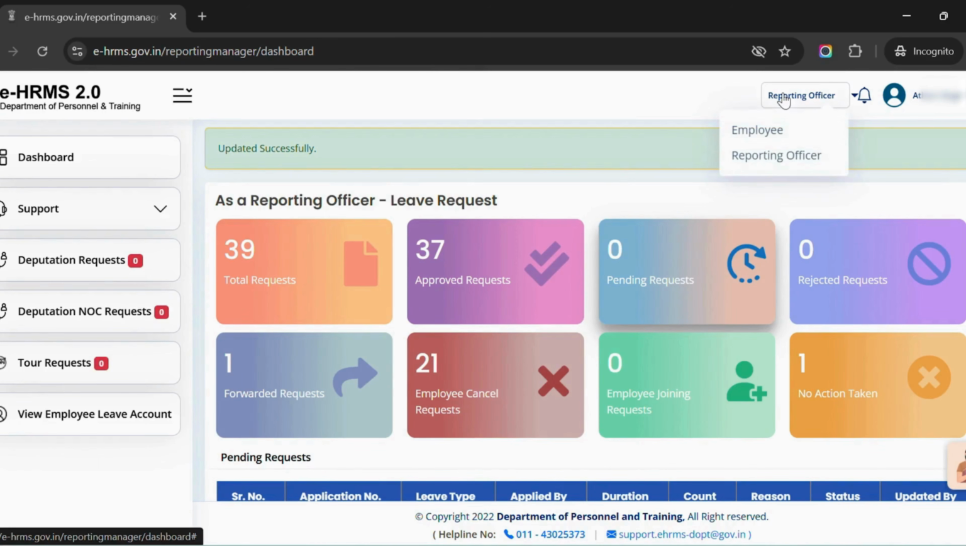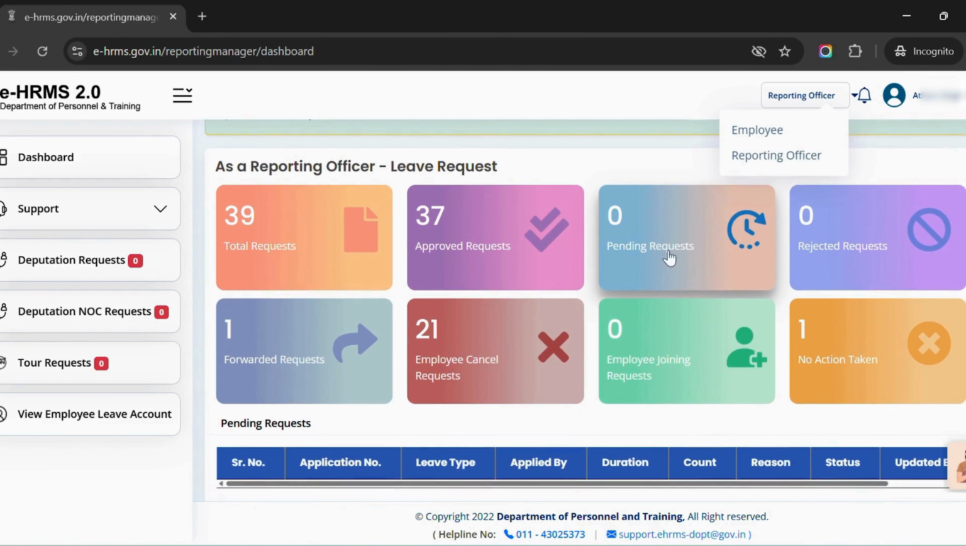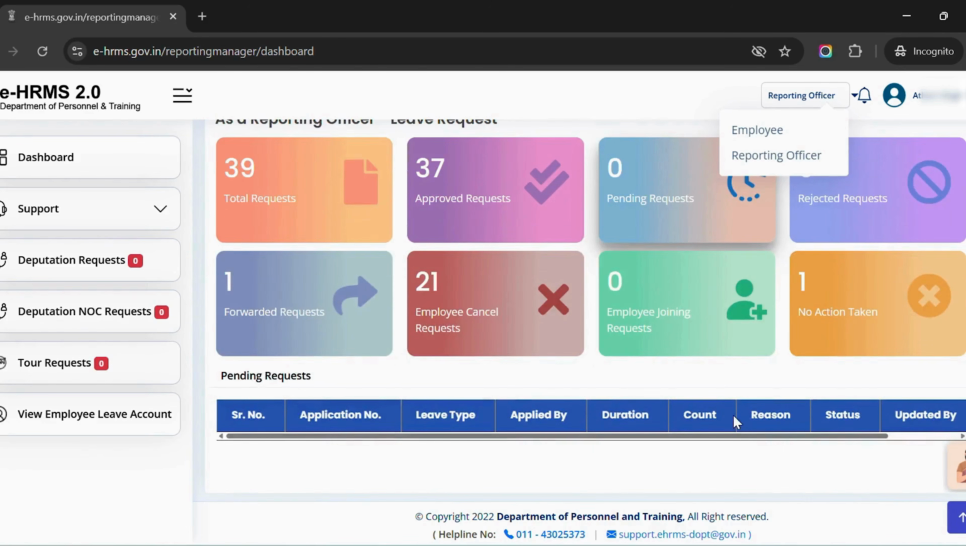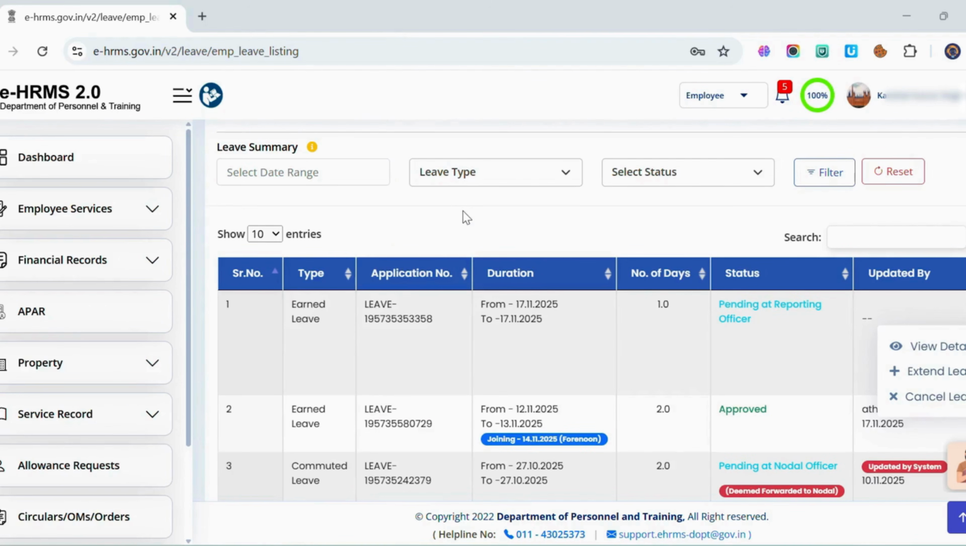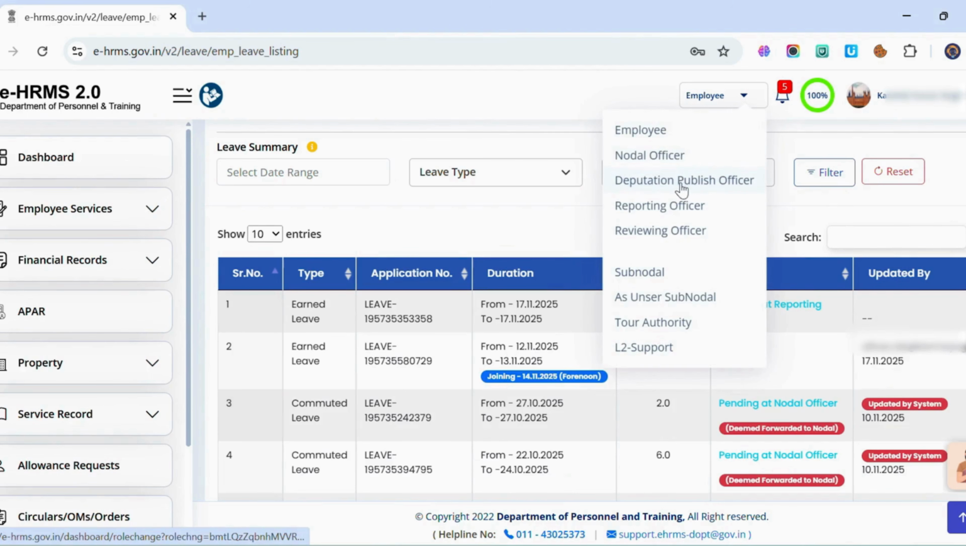Similarly, we will select the reviewing officer role from here. And the same layout will open. After this, they will be able to approve the leave. As a nodal officer, if we want to track the leave, we will change the role first. Select Nodal as a role.